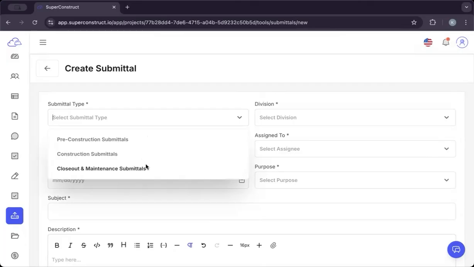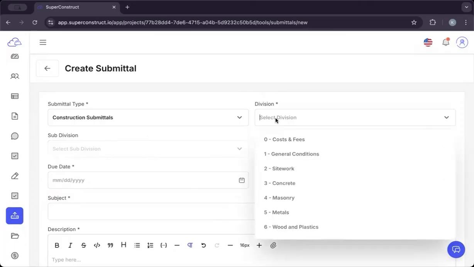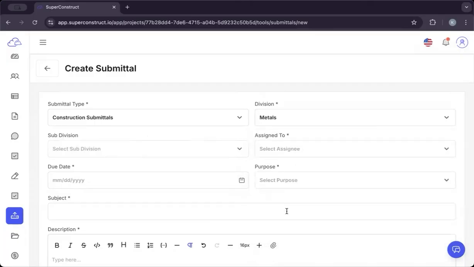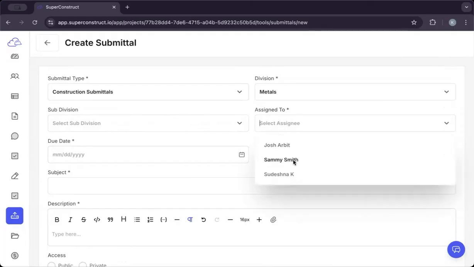Let's choose one. In this case, let's choose construction submittals and choose the division for which you wish to create this submittal for. Let's select metals in this case, and we can choose a subtask or a subdivision if there is any. Let's leave it without choosing and assign the submittal to the owner. We could choose any role from the drop-down to assign to the submittal. In this case, I'll be assigning it to the owner.